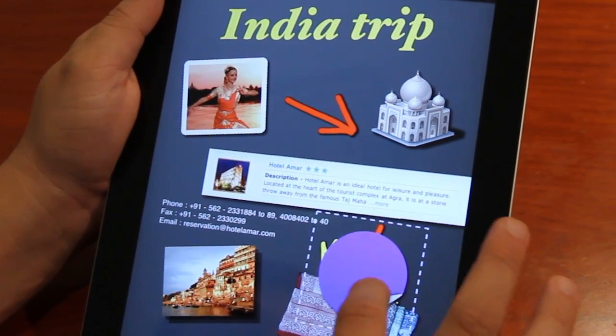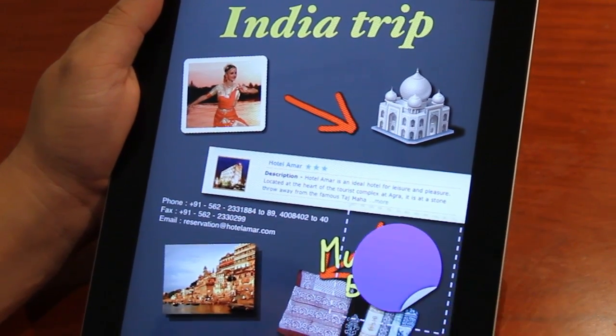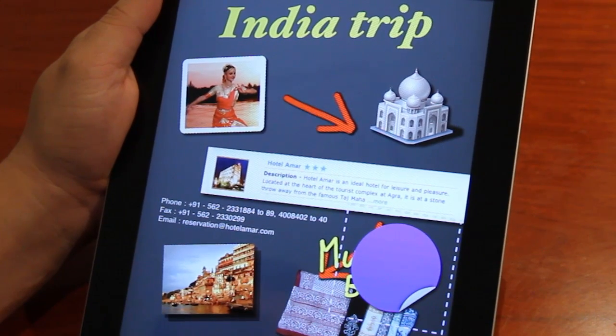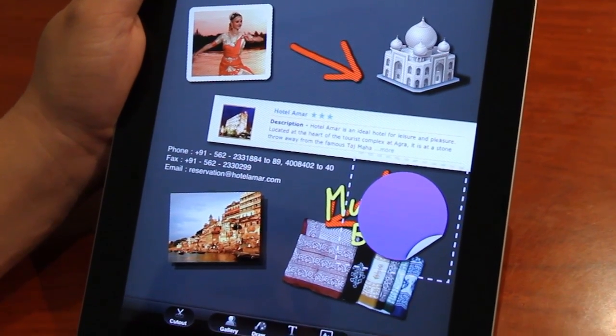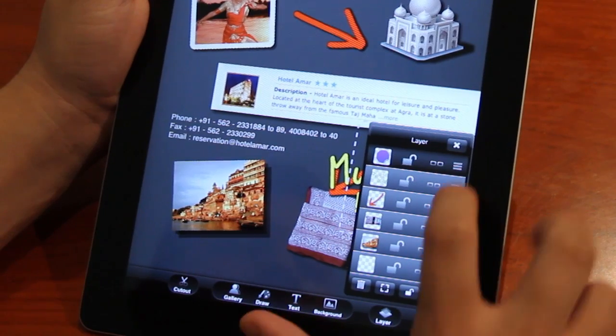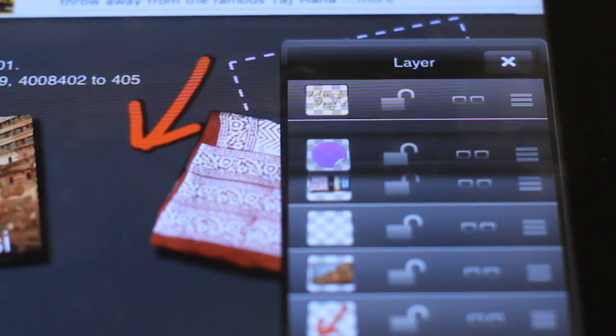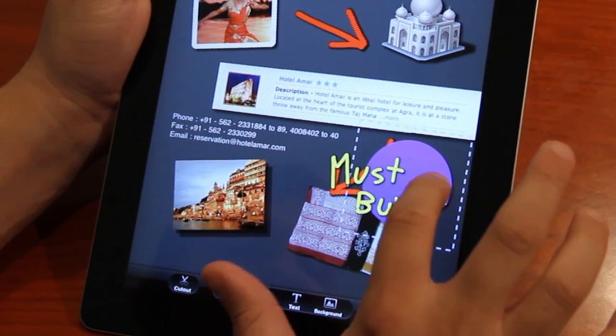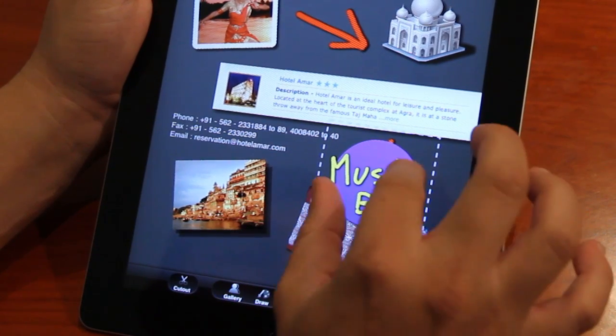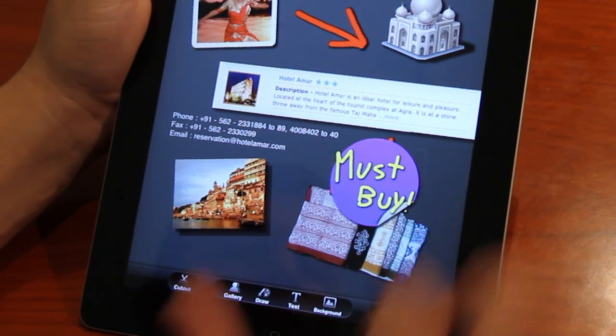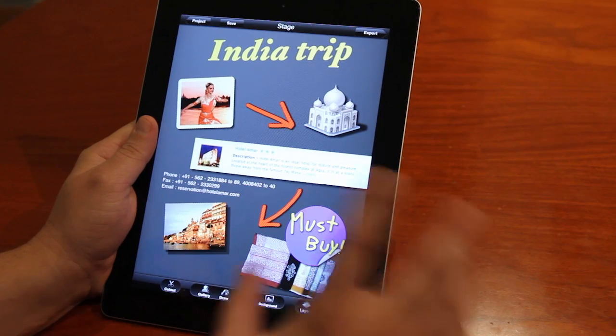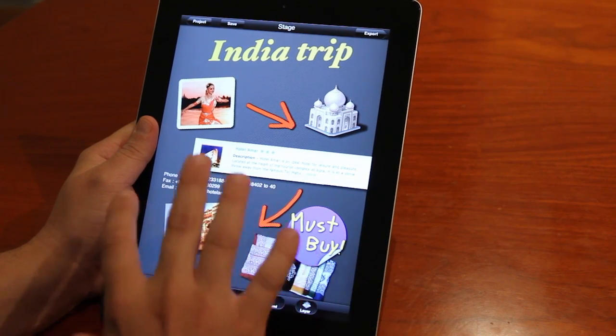Now I want to put this sticker behind the must buy sign. So it's very easy. I just select the sticker and I'll tap on the layer manager here. Then I tap and hold that sticker and I move it downwards under the must buy sign. And there we go.